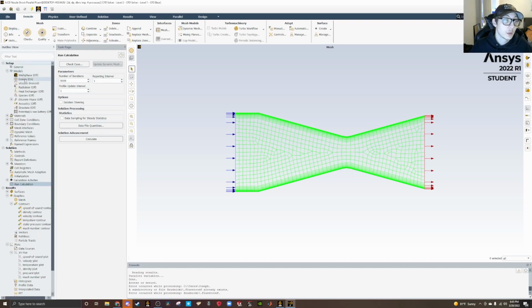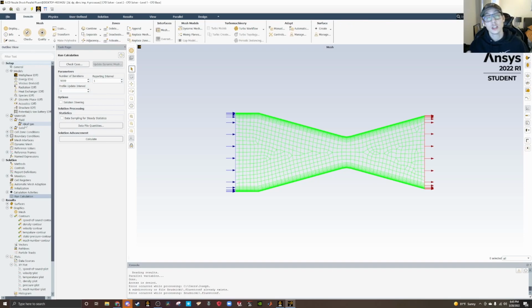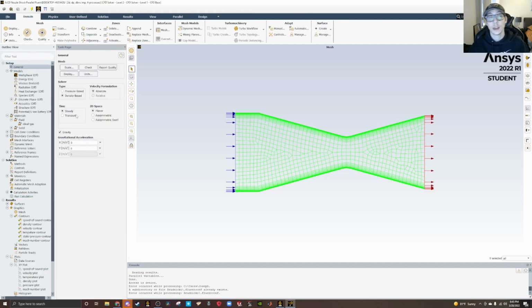So models, we have energy on, we have inviscid. For materials, we had to change it from air to ideal gas, and that's because air had a constant density, and this is going to be a density-based model as shown in our general tab right here. So density-based, absolute, we're going to do steady, not transient. We're going to do ideal gas for the density reason.